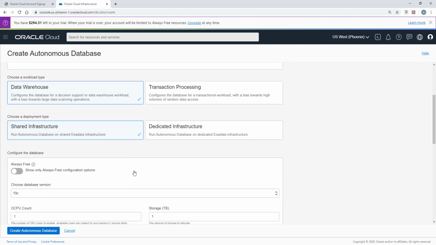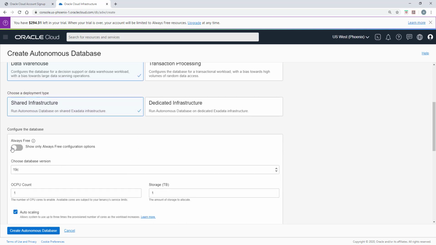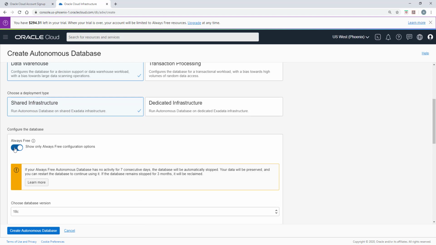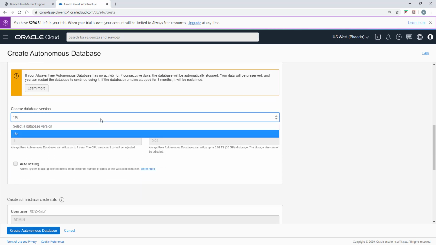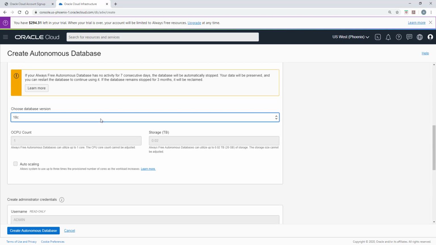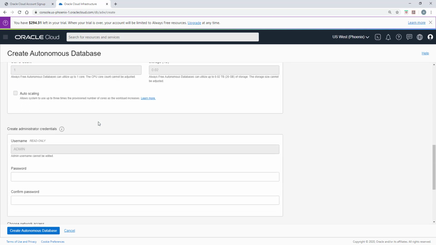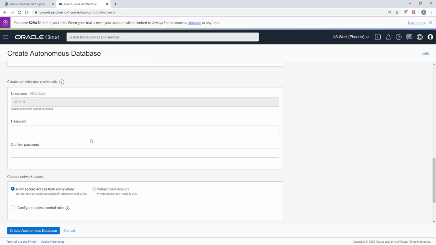And let's scroll down here and make sure that you click on Show Only Free Configuration Options. And from here, you don't really have many choices. And when you click the free one, you can only choose this 18C. And the next thing you need to do in here is enter the admin password. Recall what this is, because you'll need this to log into the database. If you forget, however, you can reset it.